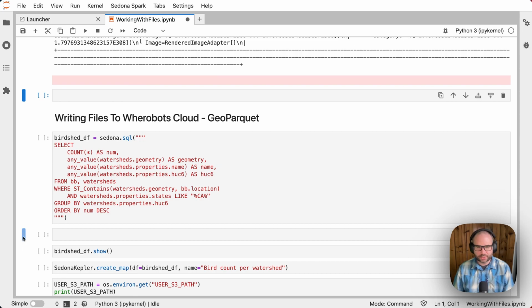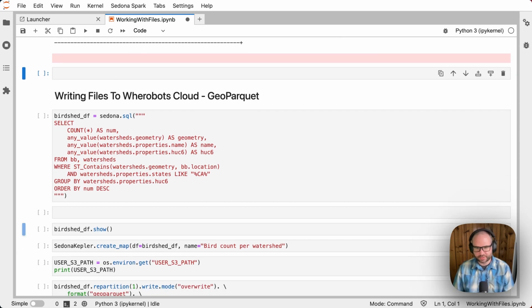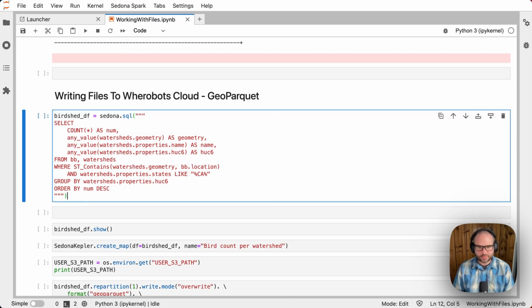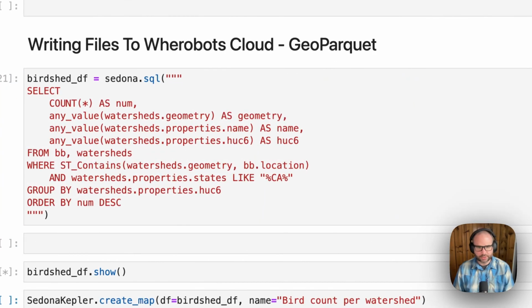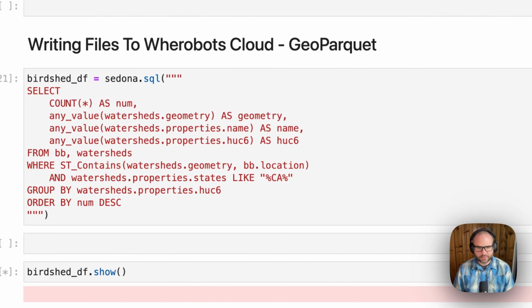A common workflow with Wherobots Cloud is to load several files, perform some geospatial analysis, and save the result as part of a larger data pipeline, often using GeoParquet. GeoParquet is a cloud-native file format that enables efficient data storage and retrieval of geospatial data. So let's perform some geospatial analysis using the data that we've uploaded here, and we'll save the results as GeoParquet.